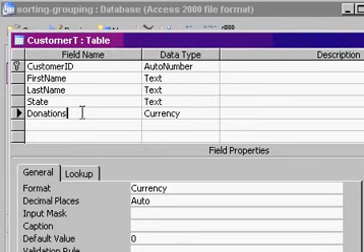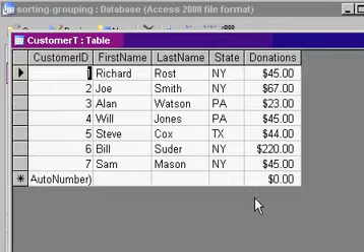We're tracking charitable donations. Now I'm keeping my customer table simple just for this lesson, but you'll probably have more stuff in here like a full address and phone number and things like that. I've entered in some basic data, first name, last name, state. Make sure you have some states here that are the same. I've got a bunch of New Yorks, a couple of Pennsylvanias, and of course the donation amounts.